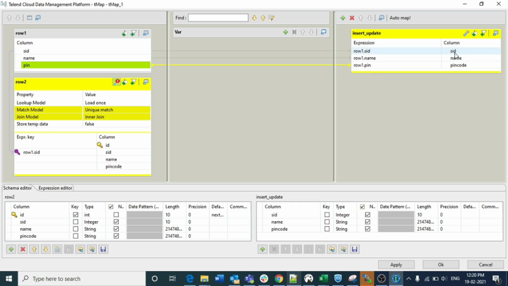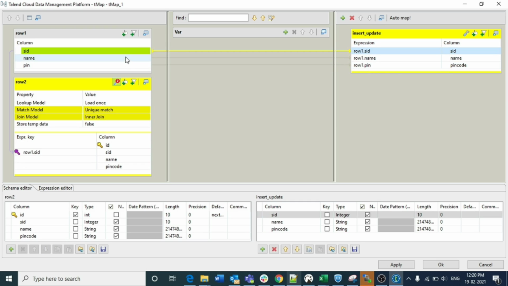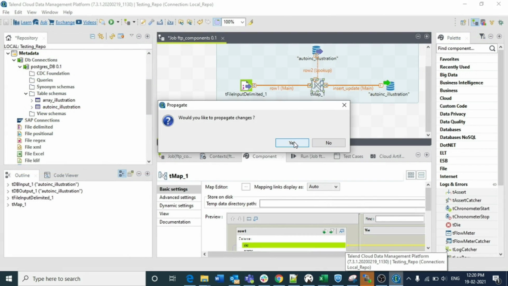So if there is a matching record, then whatever data we have from the input file will get updated. If there is no matching record, then it will need to insert here. So that's what I am doing here. I am clicking OK.